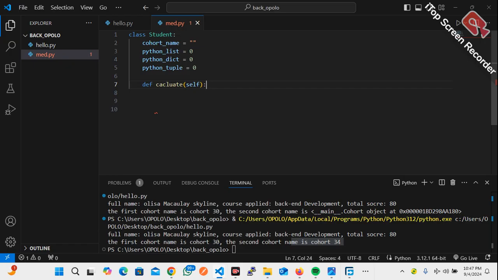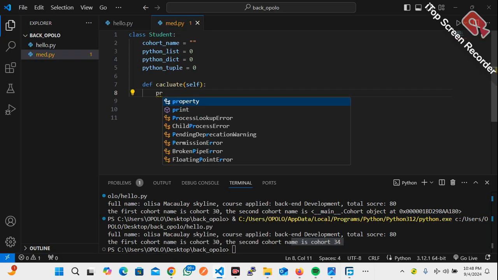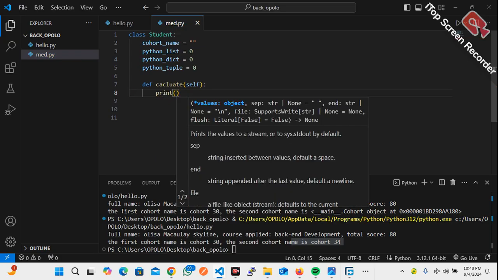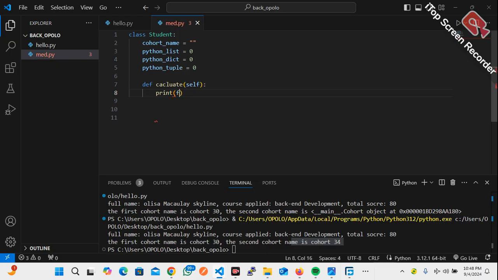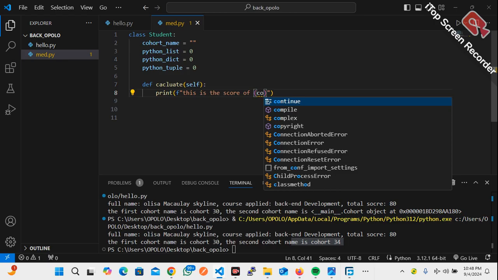So what I'm going to do here is call this, and then inside here I will say print. I will call the f-string. Inside this f-string I will say this is the score of, then I'll call the cohort name. If I call cohort name, you notice that still I can't access it. So who can tell us how to access this cohort name? You can't see it in our function.